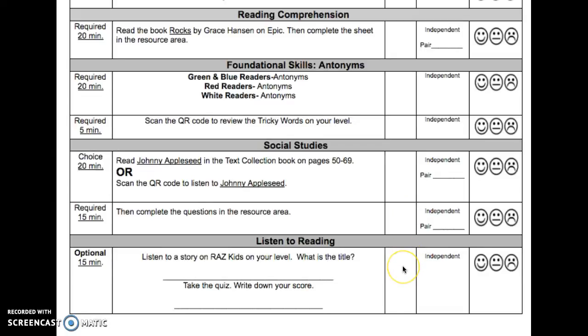Listen to reading is optional this week, so don't do it until you've finished everything else. 15 minutes, listen to a story on Raz-Kids on your level. What is the title? Take the quiz, write down your score. Independent. Reflect when you're finished.